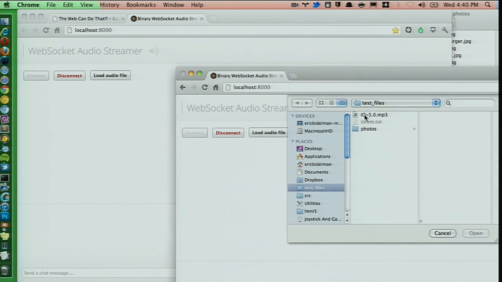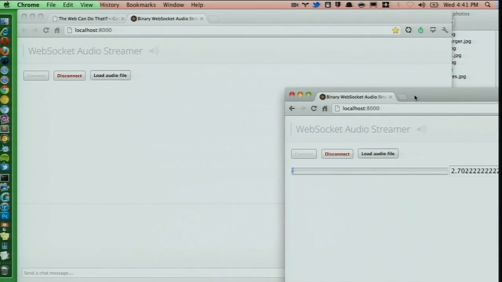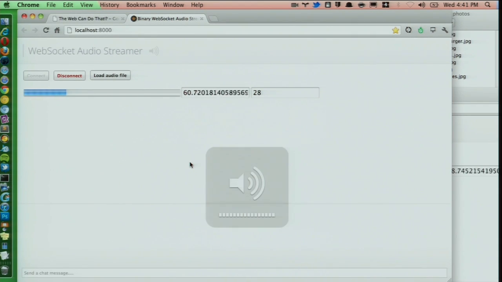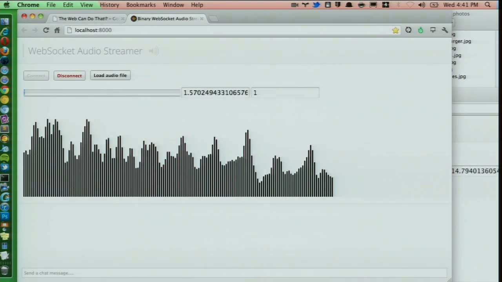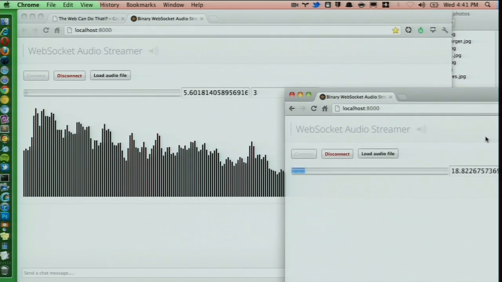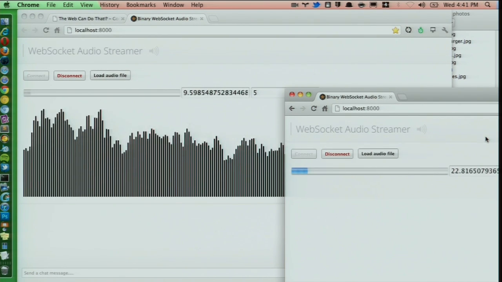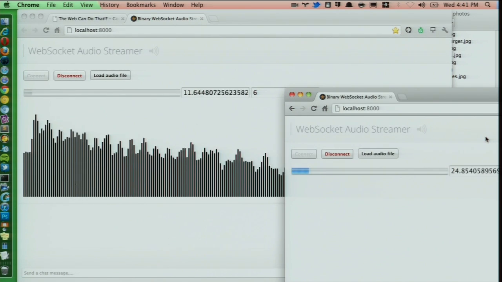So I'm going to load up an MP3 file here on my DJ machine, this guy in the right corner. Binary WebSocket, Web Audio API. No sound. There we go. There's sound. So again, streaming from one client, streaming audio data using a WebSocket, using the Web Audio API to reconstruct it, and then visualizing it in real time.